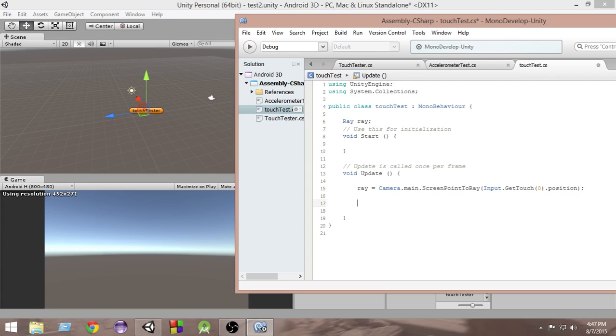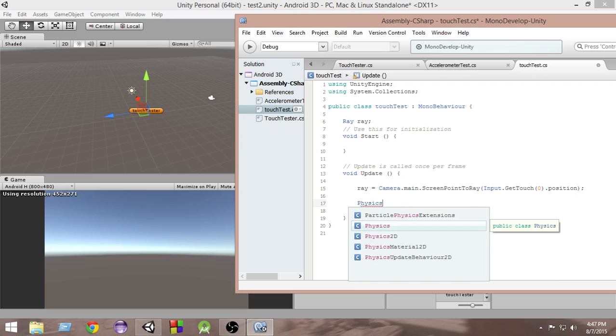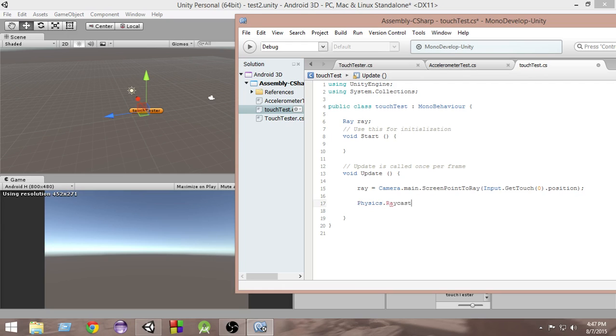In order to cast a ray, since it's a physics property, we have to write Physics.Raycast. And as I can see here, we have 12 different functions for this raycasting. Among these I think we're going to use this one. Okay, we're going to use this one first.